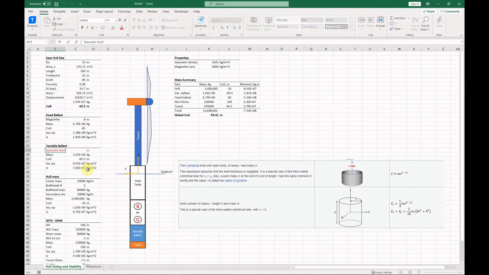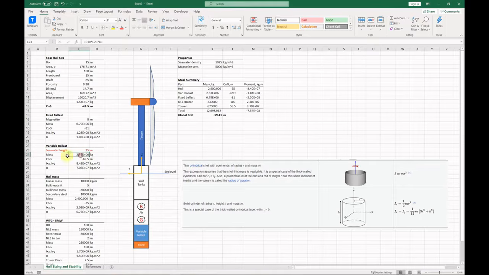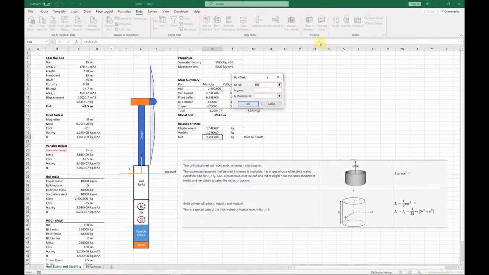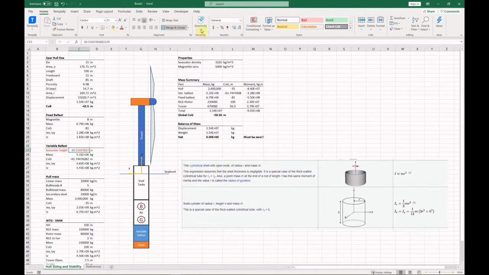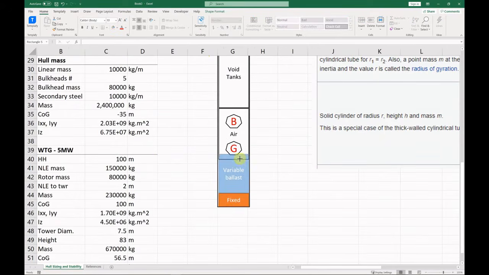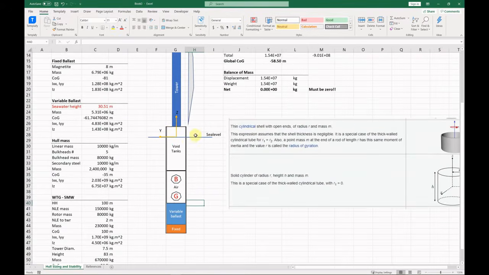To have the structure in equilibrium, we still need to determine the correct level or mass of variable ballast. We know the buoyancy capacity of the hull. We also know the total mass. The net balance of mass must be 0, so the structure buoyancy is equal to its total mass. To find this, we manage the variable ballast. Let's use Excel Goal Seek tool to target the net mass to 0, by changing the variable ballast height. That's it, we have about 30 meters of seawater ballast to have the platform in static equilibrium.